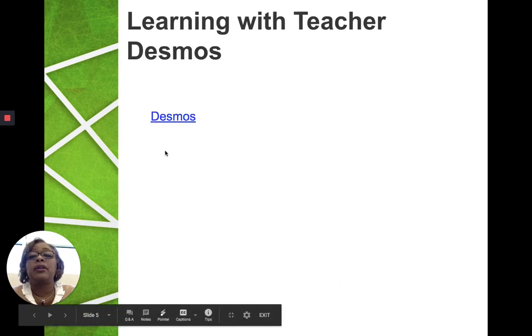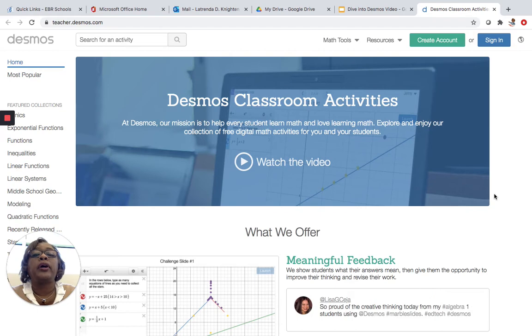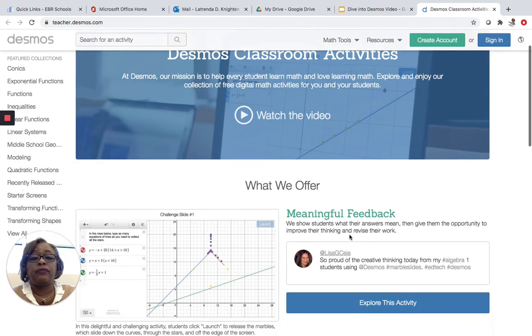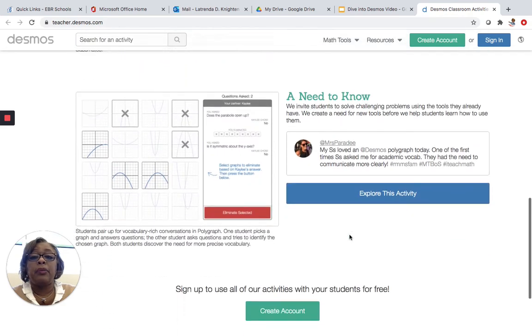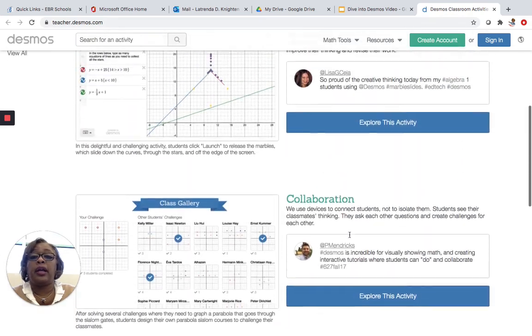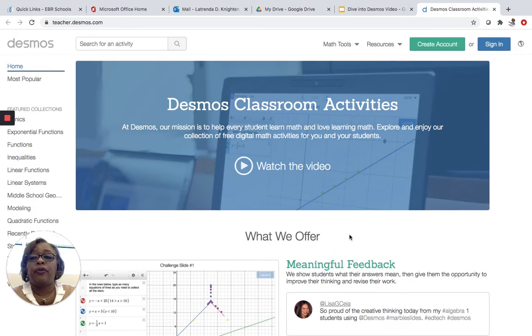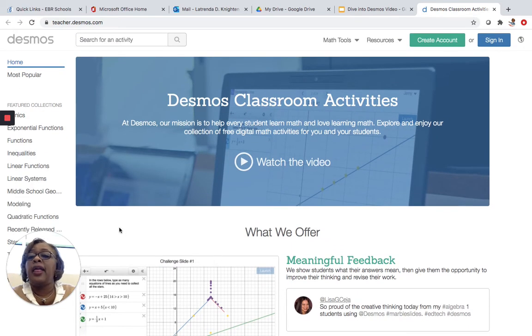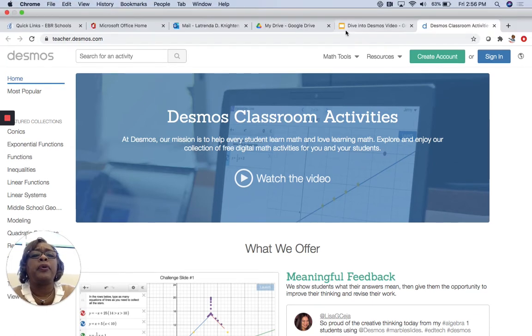So, let's take a look at Desmos. When we go here, as my computer is loading, and we go to the Desmos site, we'll notice that at first glance, it can seem a bit overwhelming because you're looking at all of these very complex graphs. And then when you look in the left hand corner and you see linear functions, linear systems, and middle school geometry, you're thinking, I'm not sure if there's anything there for me. So, first, let me tell you about a couple of things that are here.